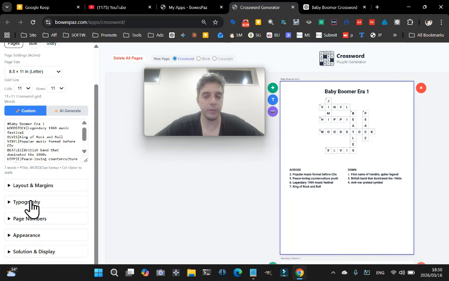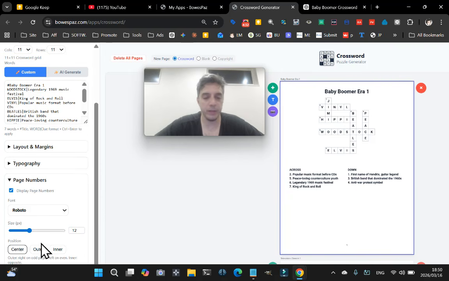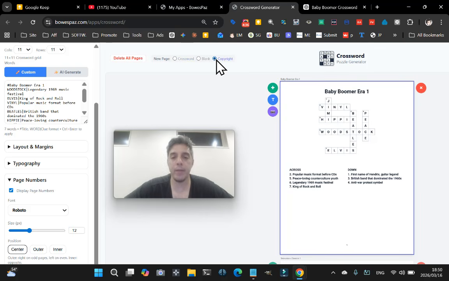It's very simple. Now we got our baby boomer crossword puzzle. I want to add some things. I want a page number right here, right? We want to make sure there's a page number. Center that page number.